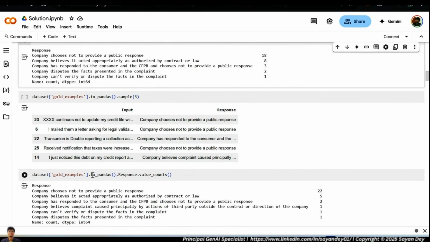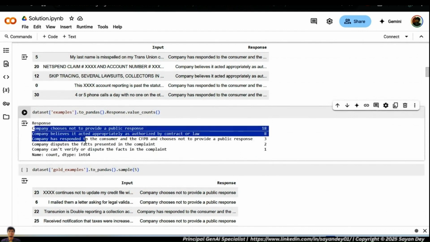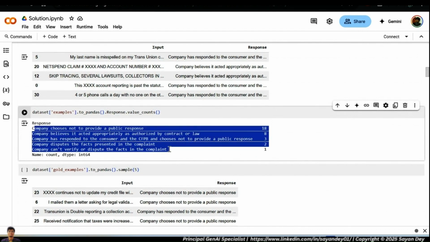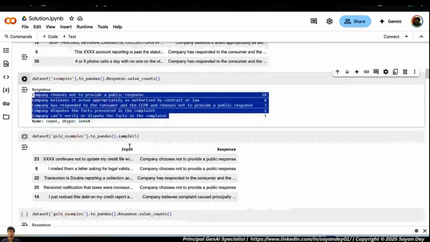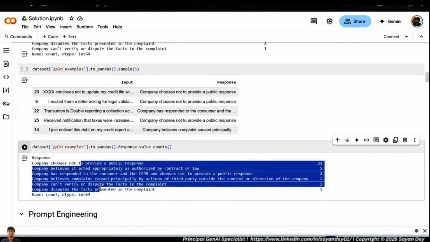The same for the gold examples. And this is the other aspect that we were discussing. You can see there are five unique categories in the few shot examples part, whereas there are six unique categories in the gold examples part. And even that goes to show that the distribution of my data is not ideal. So ideally, we should have the same type of examples and the same number of examples in both few shot and gold. Okay, so the distribution has to be the same.